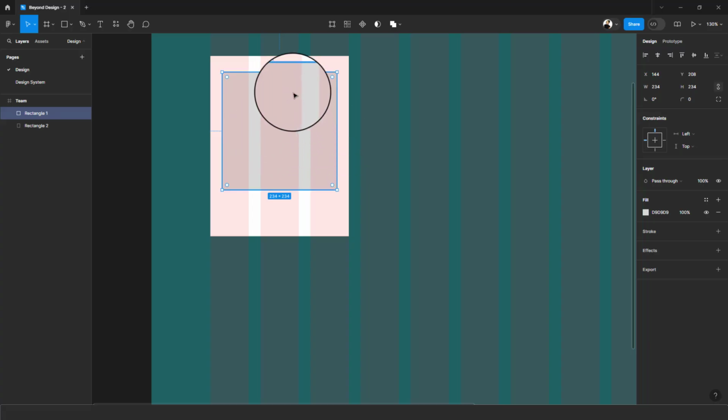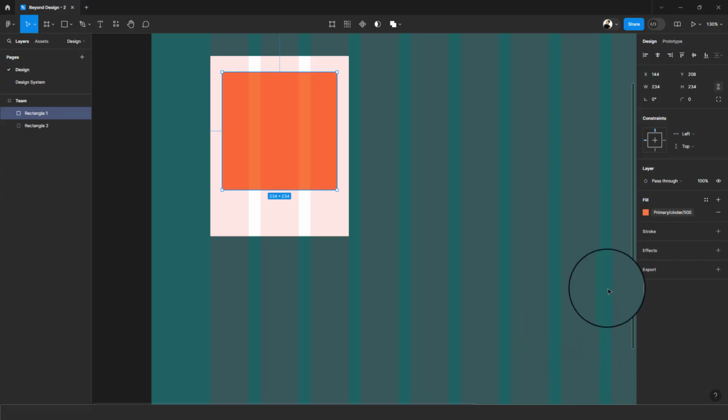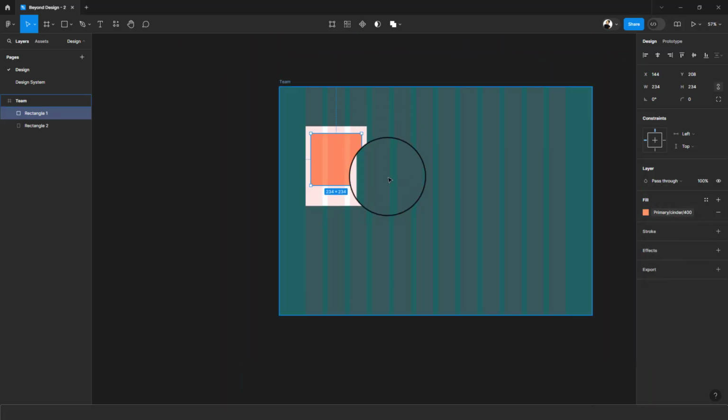Okay. Last thing we're going to do with the square is to change the background. So select the square, come to the styles icon, and we are going to select the orange color, which is going to be 500. Well, let's change it to 400. Yeah, so this is fine.